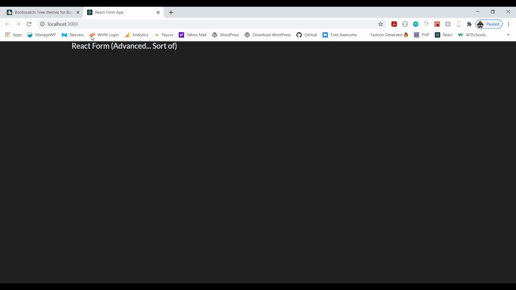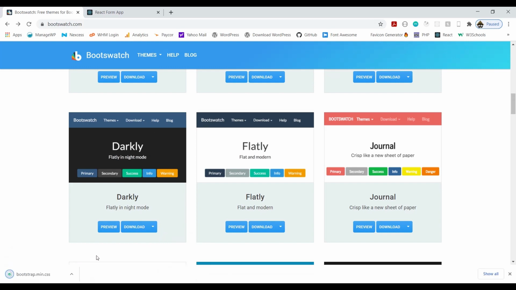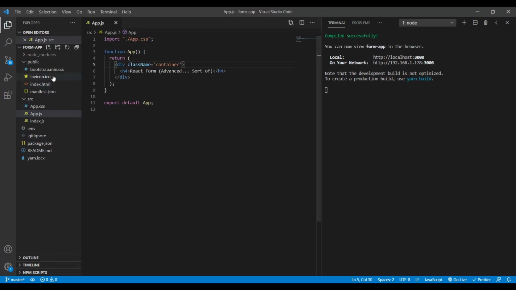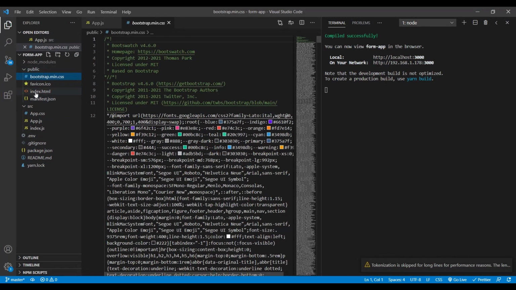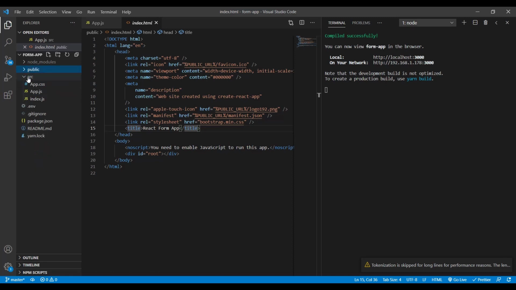The only thing I am going to be using, just to make it a little nicer for you guys, is bootswatch.com. You can download bootstrap.minify.css, and I just put that in my public folder, and then I went into my index.html and put it in there. I also cleaned up a bunch of the files. I did create React app through Yarn, because that's the only thing that works for me for some reason. And I just cleaned up all those files.